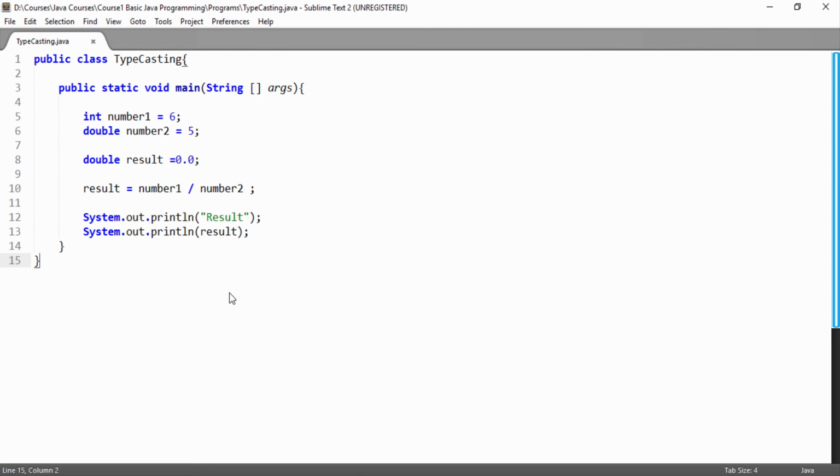We have seen examples of widening and narrowing typecasting. Practice this concept and understand it completely.